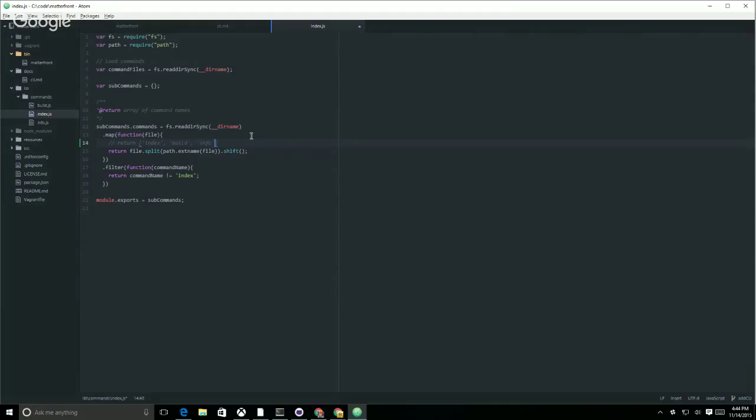3 strings. Every time I add a new file underneath this commands directory, it would return another one. The last thing I want to do, this commands property of the entire module, I want it to filter out commands that aren't, or files that aren't actually commands. And the index file is the only one right now that's not a command.